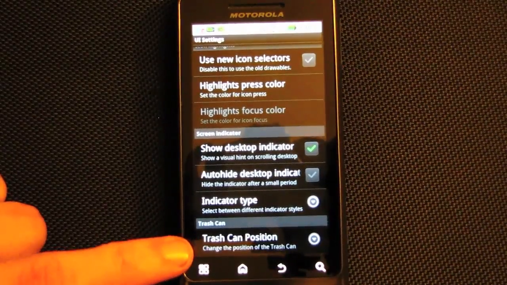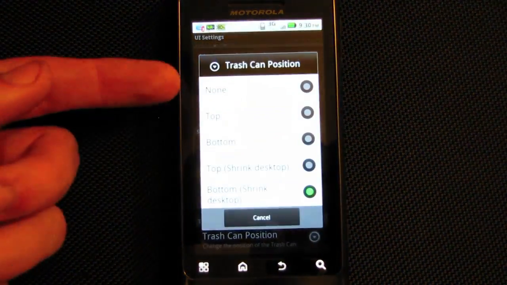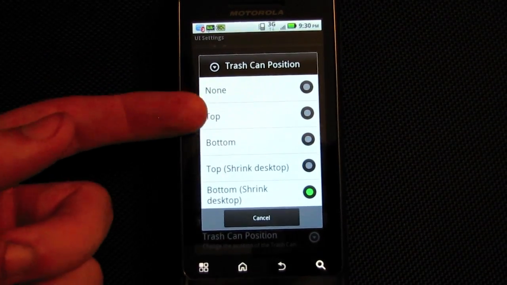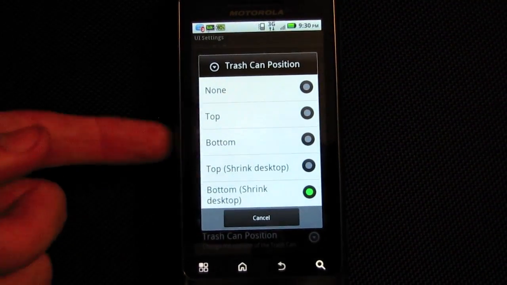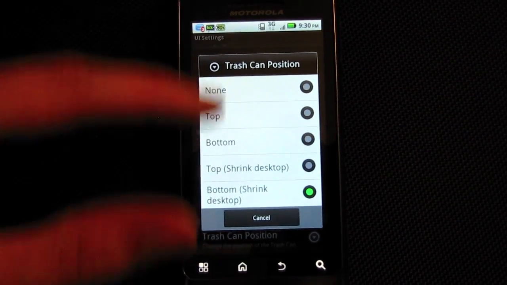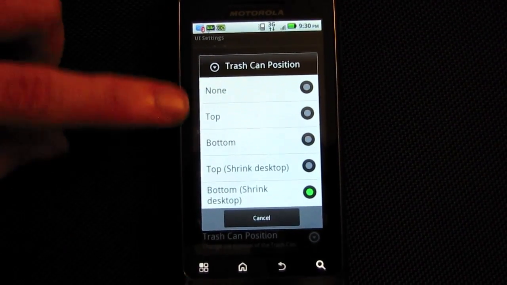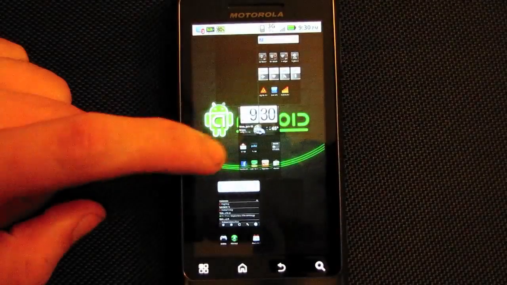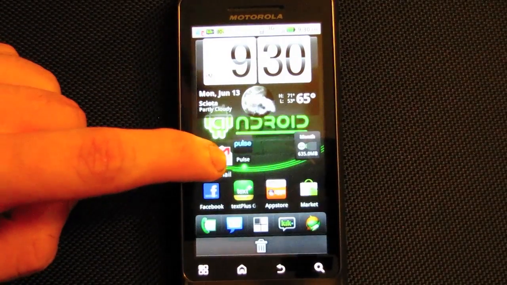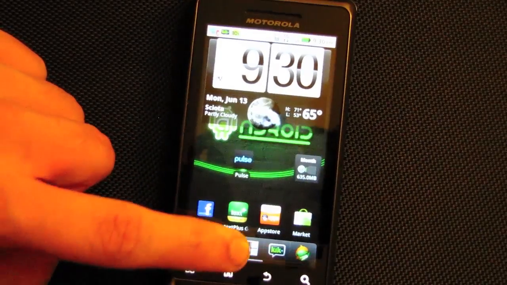Then you have trash can position, which is kind of handy to use. You can change it to no trash can position. You can change it to top, bottom, top and shrink desktop, which means it just brings down the top and moves your status bar down. Or bottom and shrink desktop, which means it just moves up your desktop. See, it makes it smaller, and the trash can comes down there.